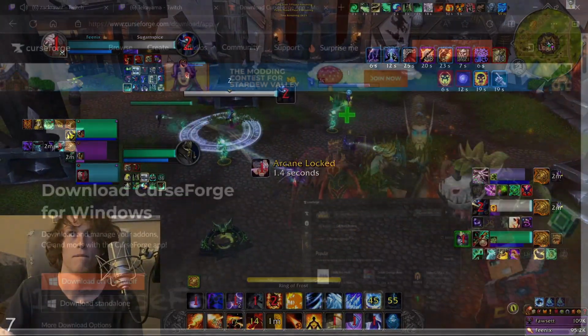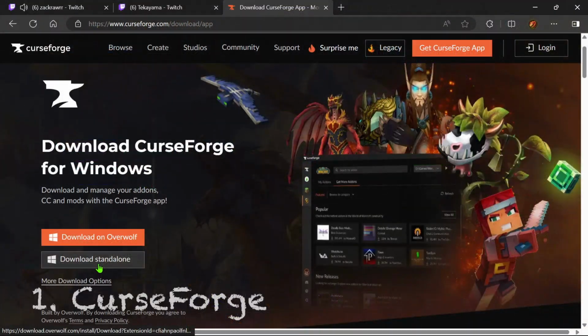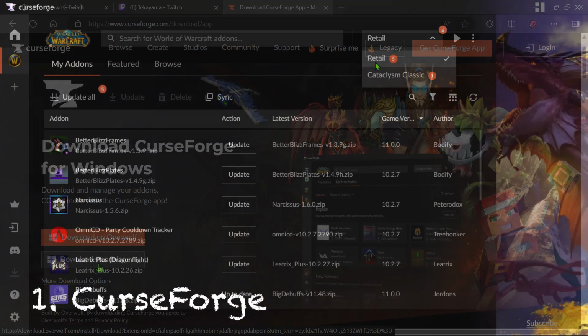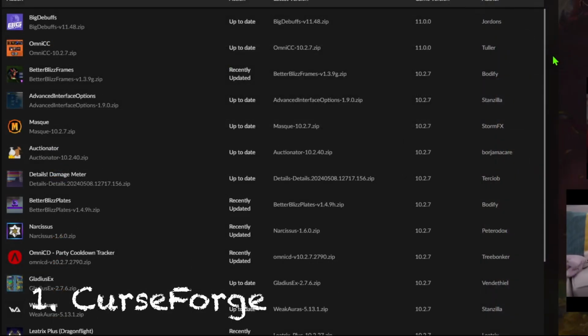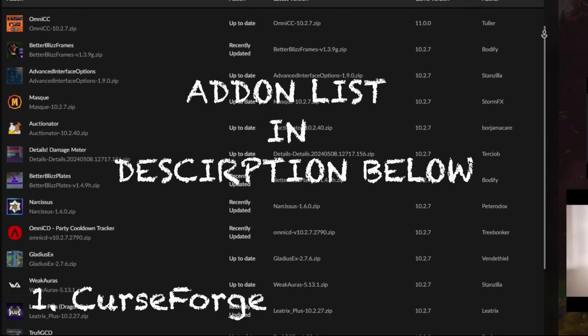So to start off, you're going to need CurseForge. Click the link in the description to go to their website and download the CurseForge app. By the way, you don't need to install Overwolf to use CurseForge. Once you have the program installed on your PC, go ahead and select Retail WoW and browse. From there, you can search for and download the following add-ons you see here on screen. This add-on manager will also make it really easy to keep these add-ons up to date.